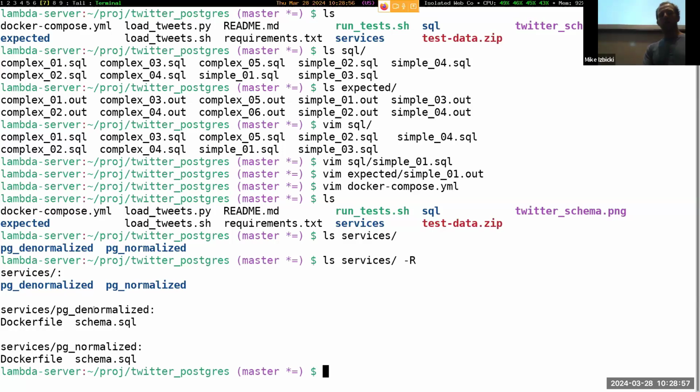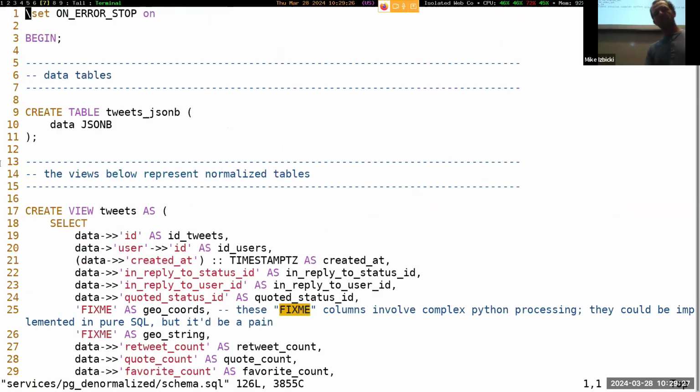Both of these normalized and denormalized databases just have a Dockerfile and a schema.sql file inside of them. And the only difference between these two databases is how they are storing the data, how that data is structured in this schema.sql file. So let's take a look at the denormalized one first, schema.sql. vim services/pg_denormalized/schema.sql and open that up.